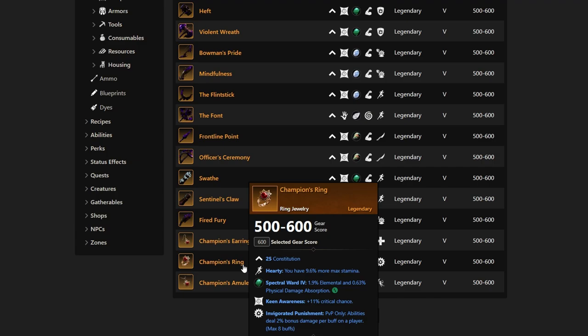Champion's Ring, I didn't think I finished here, but we had the Hardy, which is 9.6% more max stamina. And then we have the 11% critical chance, which is keen awareness, which you always want on your ring for the most part, damage dealers. And then we have Invigorated Punishment, which basically abilities deal 2% more damage per buff on a player. It's not huge, huge, but the other two make up for it.